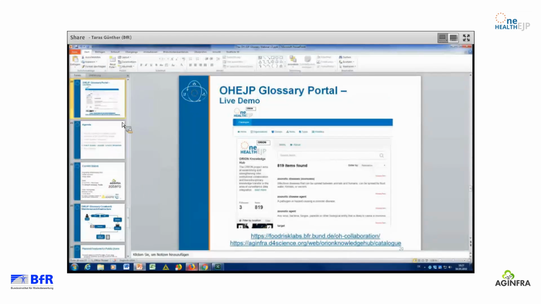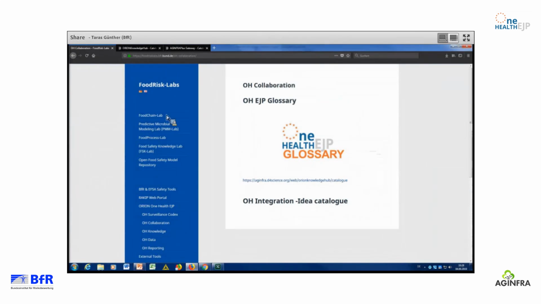So I go over the indirect way. As you can see here now, this is our Food Risk Labs website, and here you see we have the Orion One Health EGP tab, and under One Health collaboration you find this site. Currently this is in construction, and you see here you can click on this picture or even on this link, and if you do that you will be directly directed to the One Health glossary.